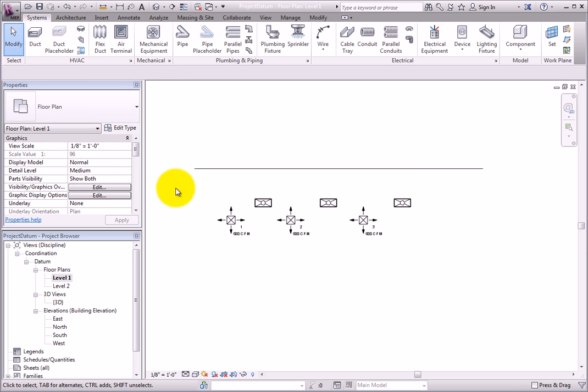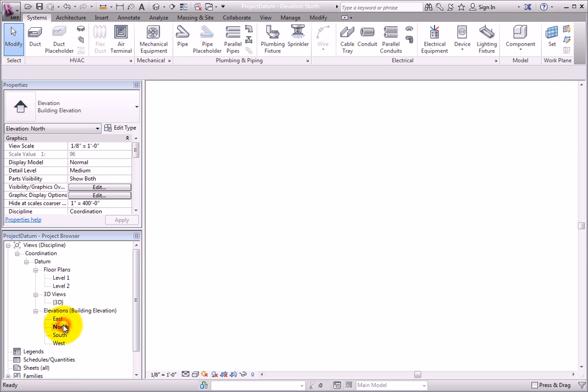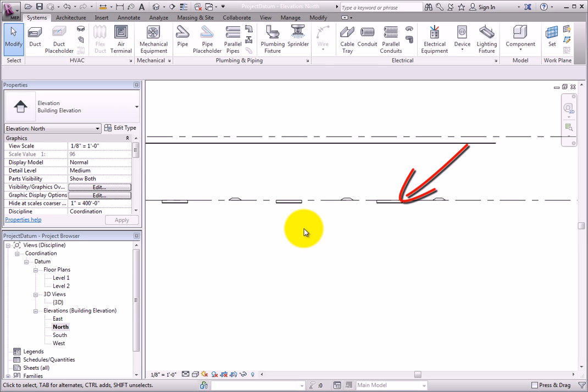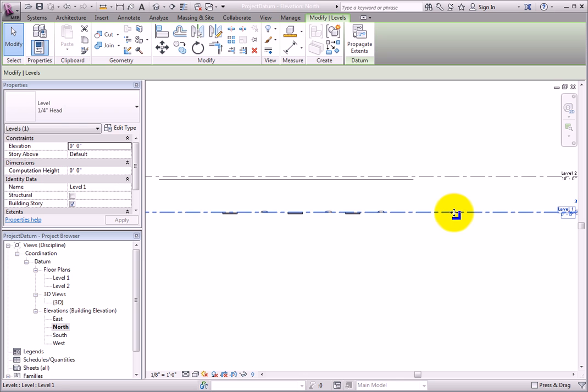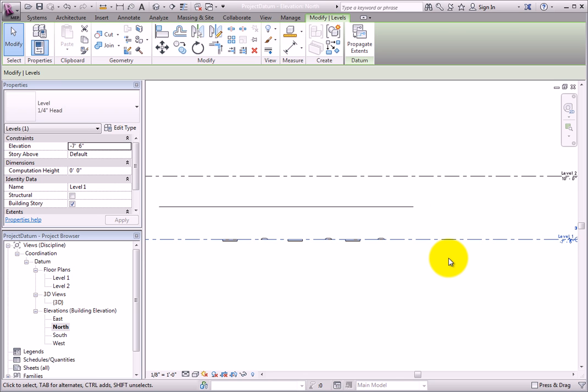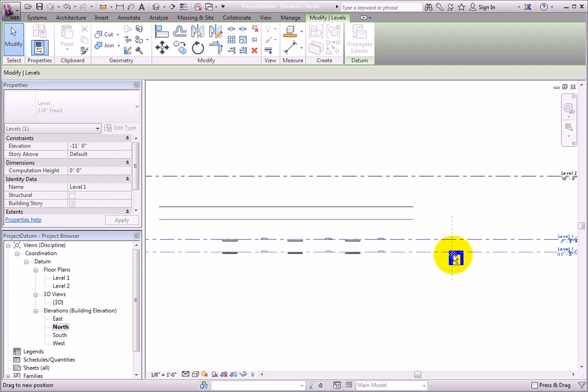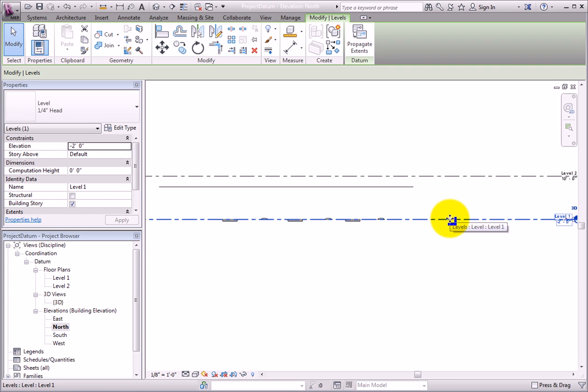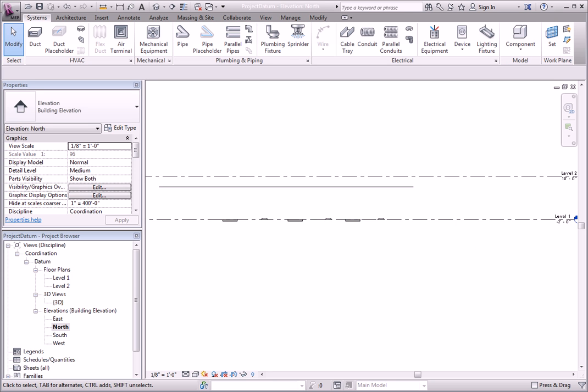When I switch back to the north elevation view, you can see that the placement plane of the elements have been placed at level 1. When I select level 1 and move it again, the air terminals and lights remain hosted to the level. As you can see, datum elements help you set the framework of the model and allow you to insert elements where you desire in open three-dimensional space.